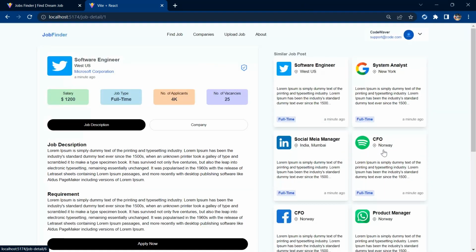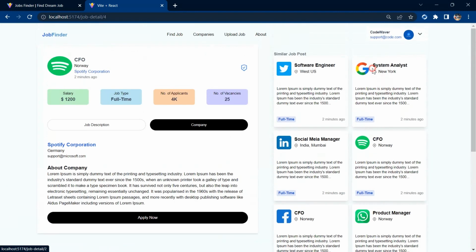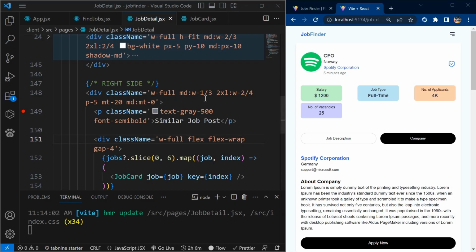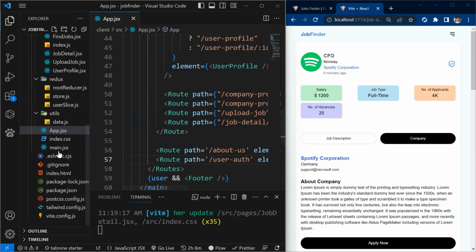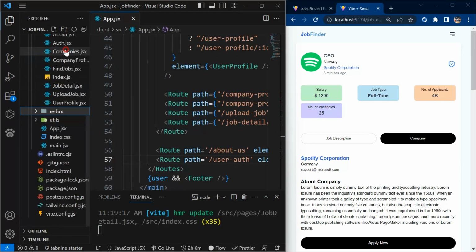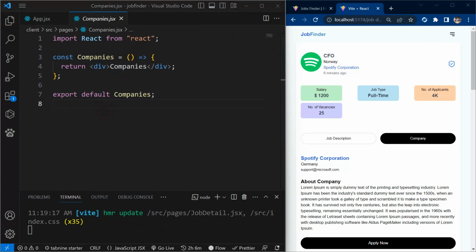Good. But the list is too long, so we want to slice it. Let's slice it from 0 to the 6 items. Okay, you can slice it to any number you want. Okay, now it's pretty cool. So if I click on it, it shows here. Yeah, it changes. Excellent. Okay. So now, what next?